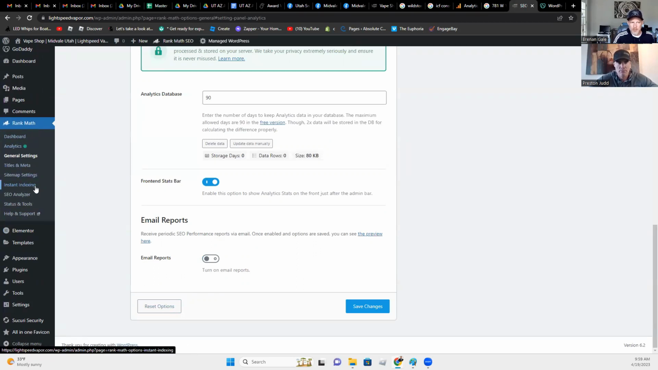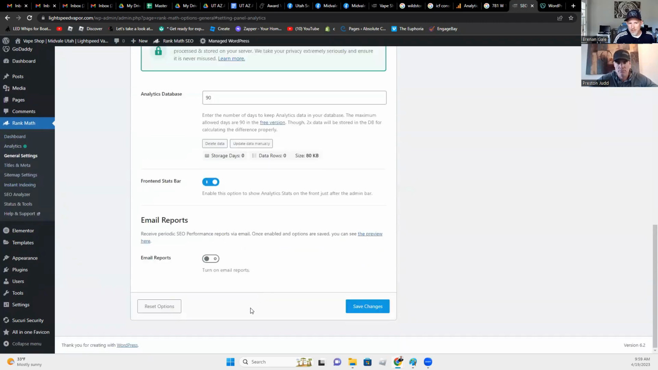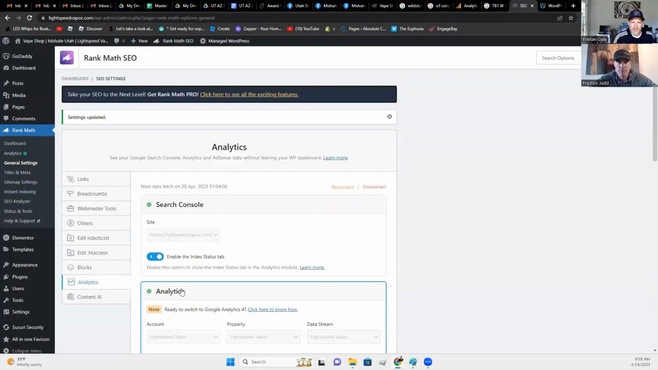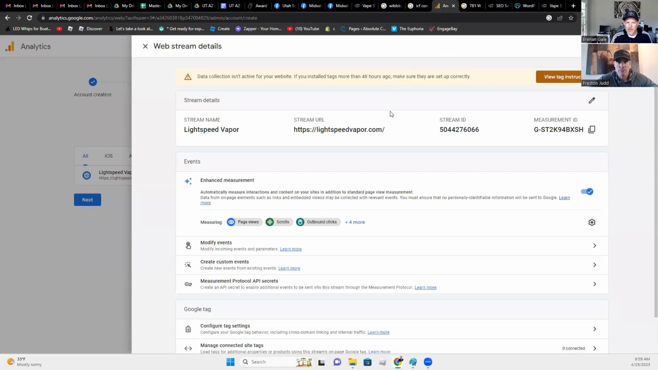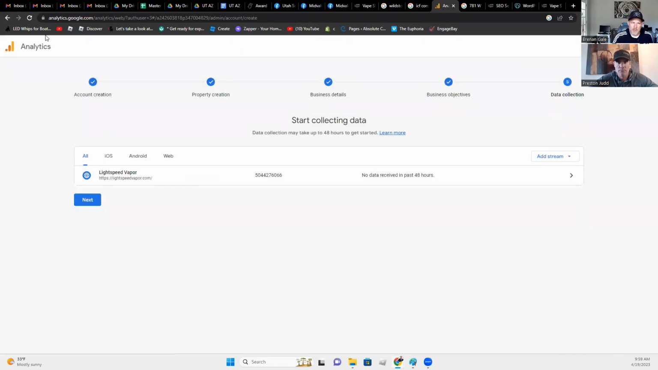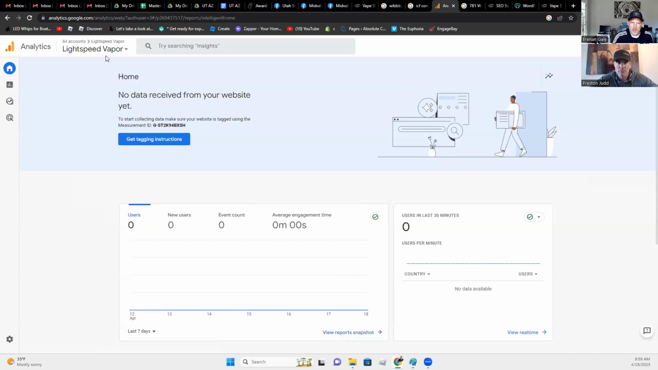They do have a free version of Rank Math that you can install and go through. Again, we'll probably do a video soon about all the details of Rank Math, but this one's mostly supposed to be about analytics and how to get that going. So I'm just going to save this here. Then I'll go to the website front end. So I'm here, and what I'm going to do is go back to Lightspeed Vapor.